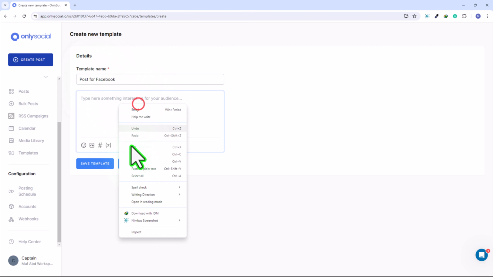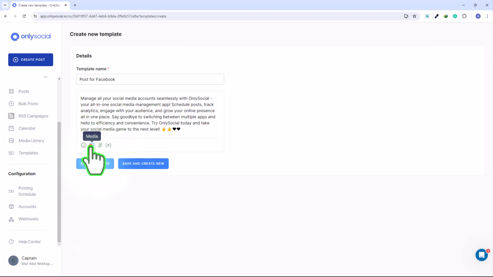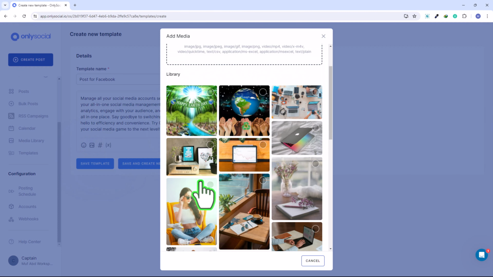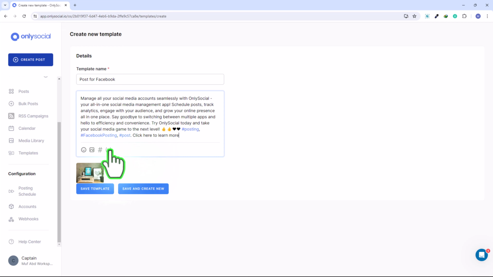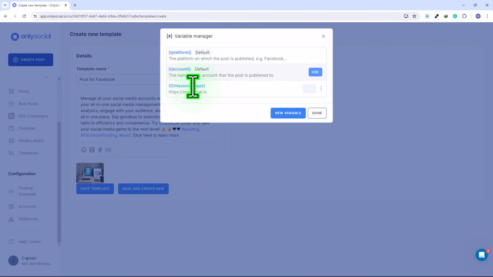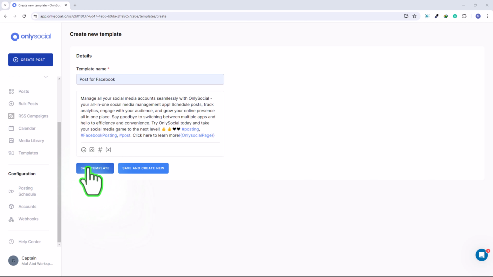You can add text, emojis, media from the media library, hashtags from the hashtag manager, variables from the variable manager, or anything else you need. Once you're done, click Save Template or Save and create new.